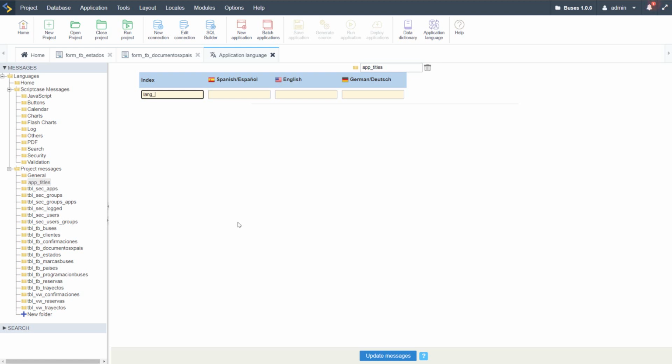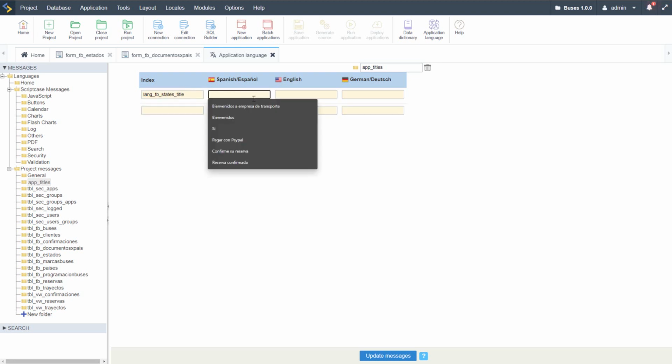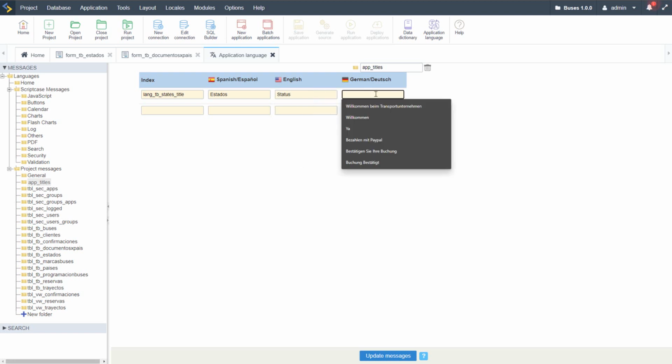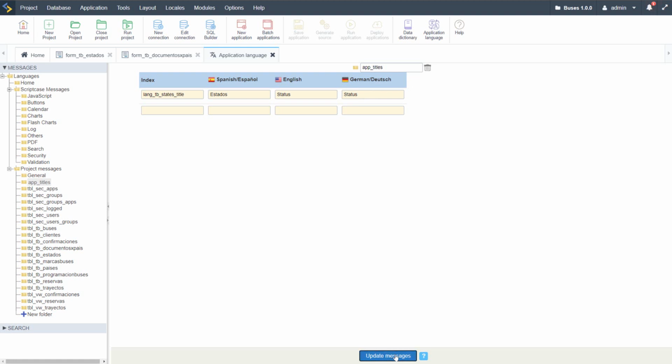So we don't add the curly brackets here, we just add index, lang underscore, and then I'm going to say TB estados, or we can call it whatever we like, and now I'm going to say underscore title. Okay, or we can even call it stations or states or whatever we like. So I'll call it states. Okay, and then I can add here the translation for the Spanish. So I'm just going to type in estados, English status, and then in German it's pretty much the same thing, status, and then update. Okay, so now I have my language key here ready.